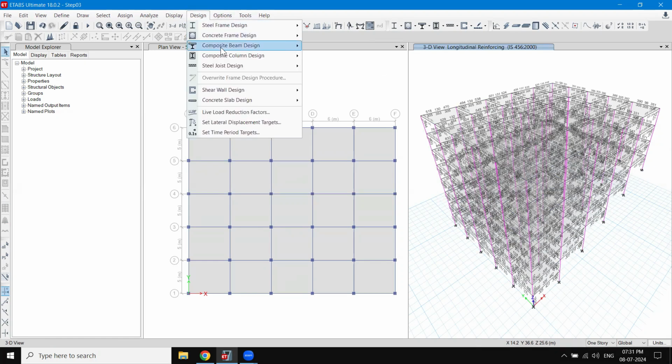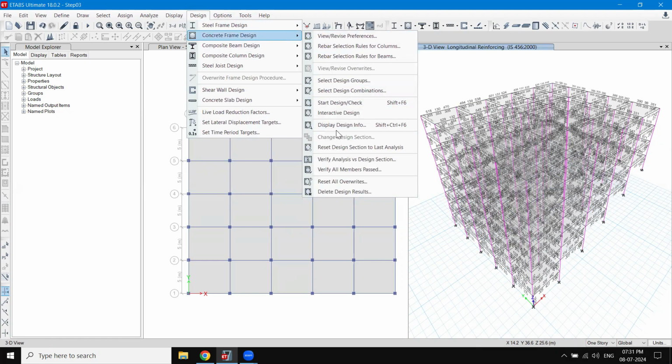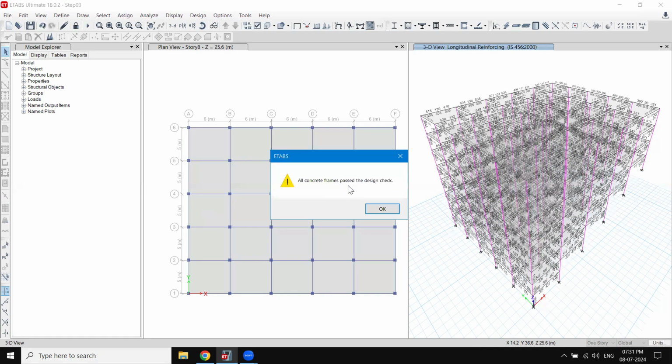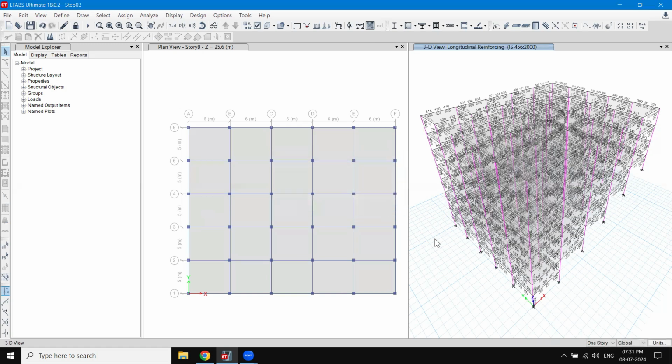You can go onto the design, concrete frame design, and there is an option that is verify all members passed. I'm going to click on here. That is, all concrete frames passed the design check. So our structure is passing with all the beam and column dimensions, the site conditions, and all of our analysis. So in this video, I have taught you a very basic way of modeling a step back building.